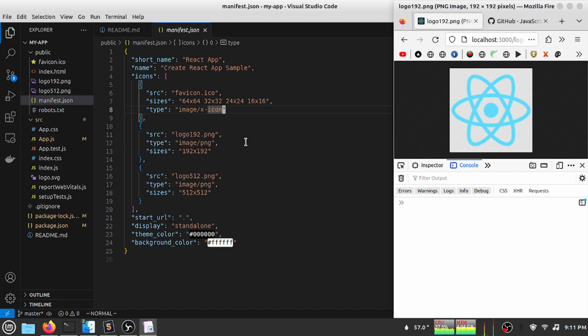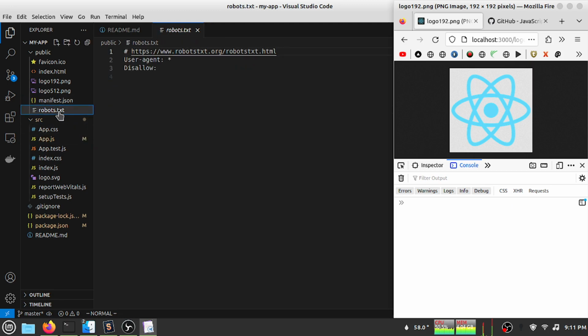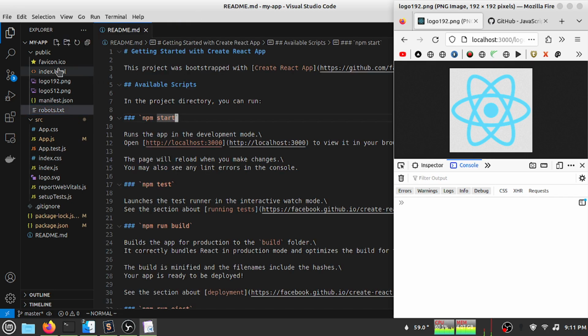Now come to the robots file. Actually this file is managed by SEO, React SEO. React is not suitable for SEO. That is the reason we do not need this file anymore. Now we understand all the files in the public folder.